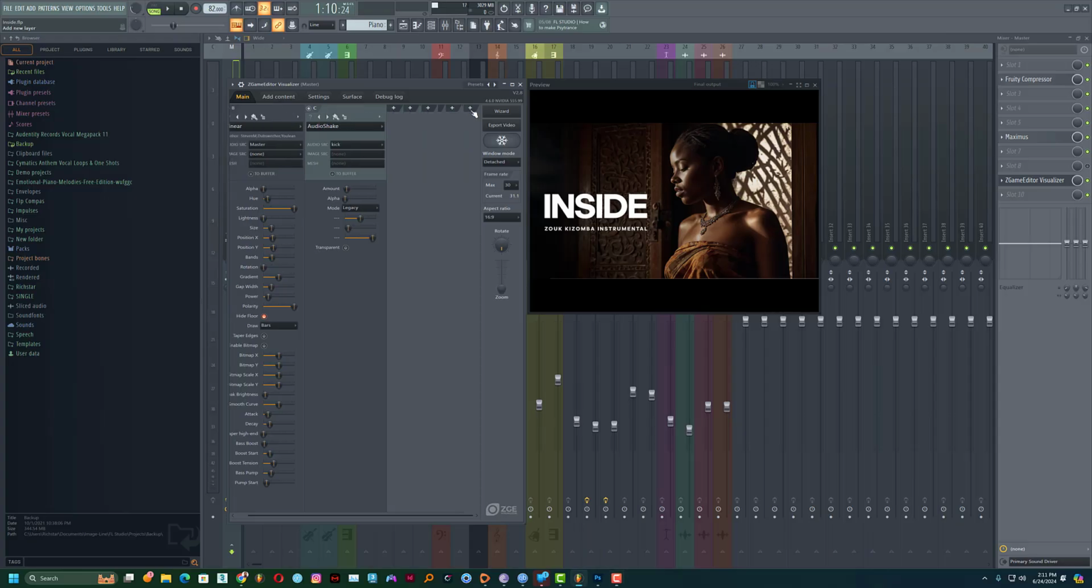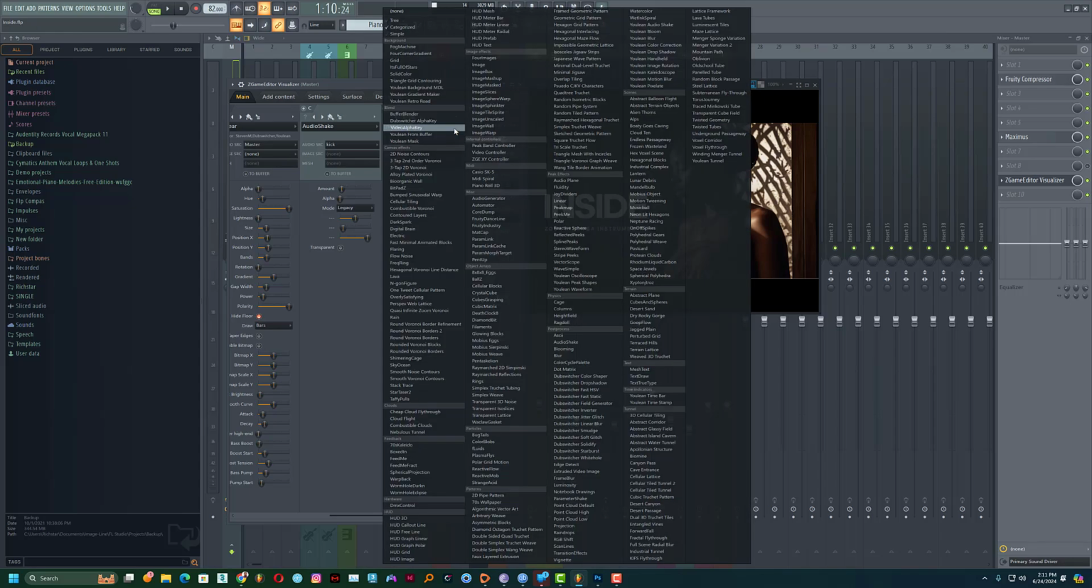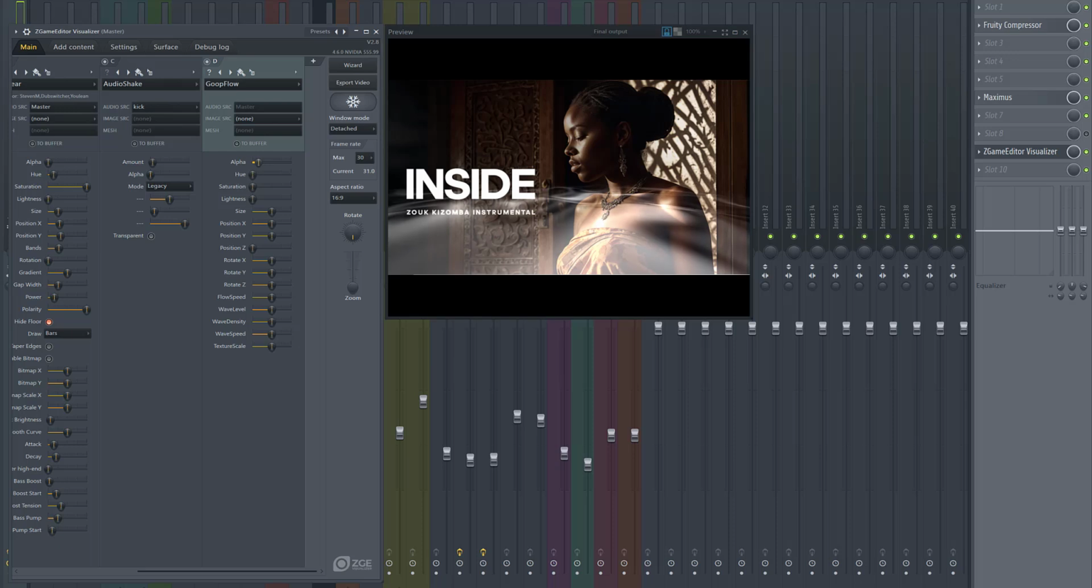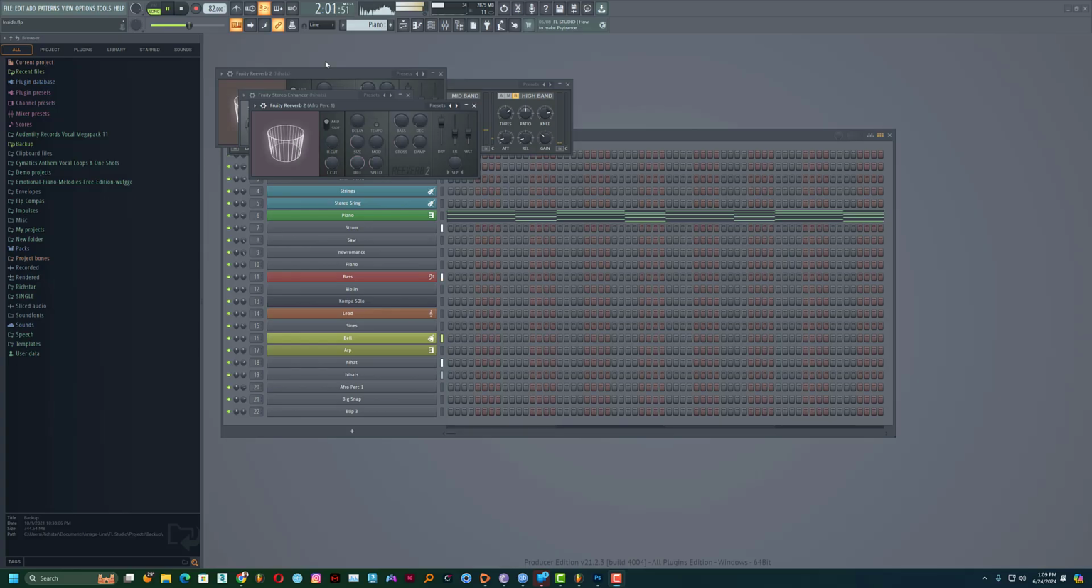The third element I like to add is terrain effects. Then I select goop flow, increase alpha, saturation, and slide hue if I want to change color. Now we are only left with one crucial step.